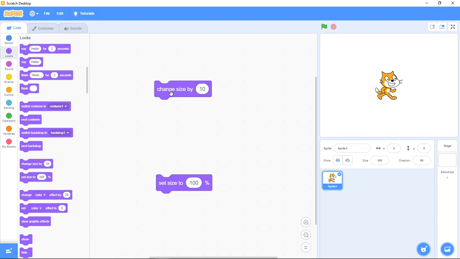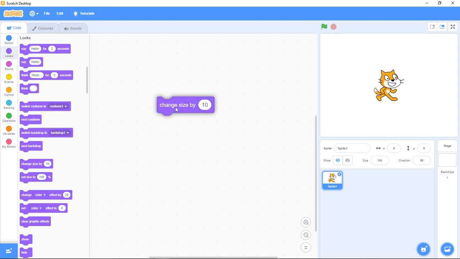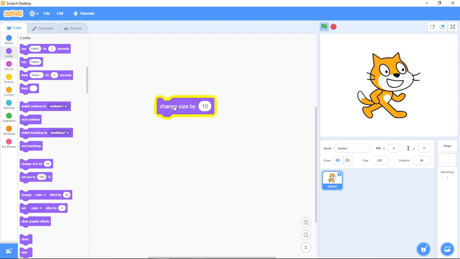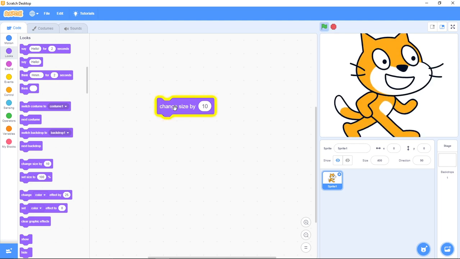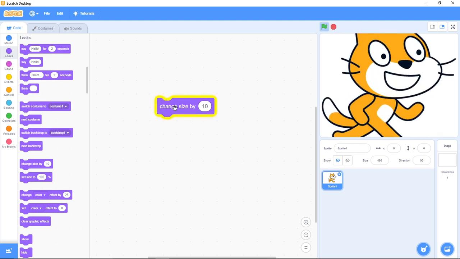For example, this is change size by 10. If I keep clicking on this block, you see it grow. If I keep clicking on this change size by 10, you see it growing. Are you seeing it? It's growing.